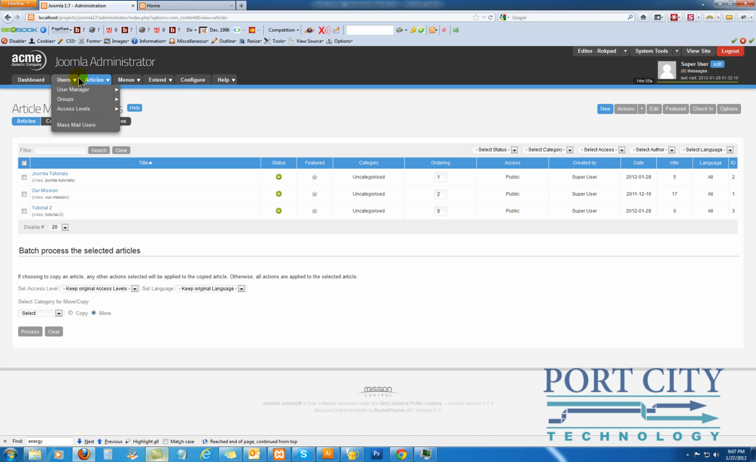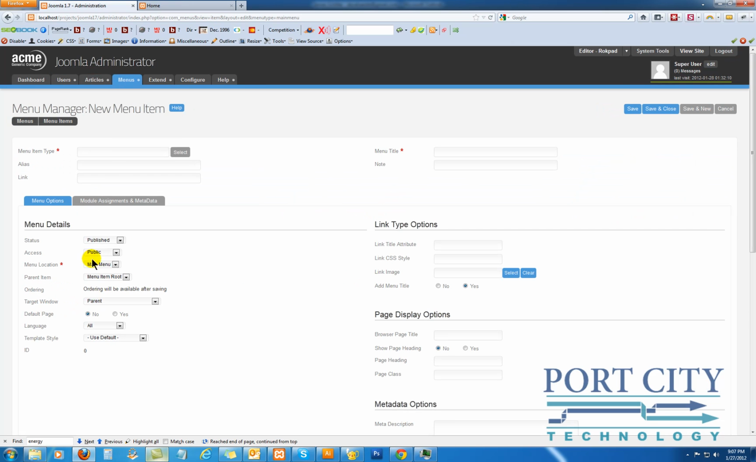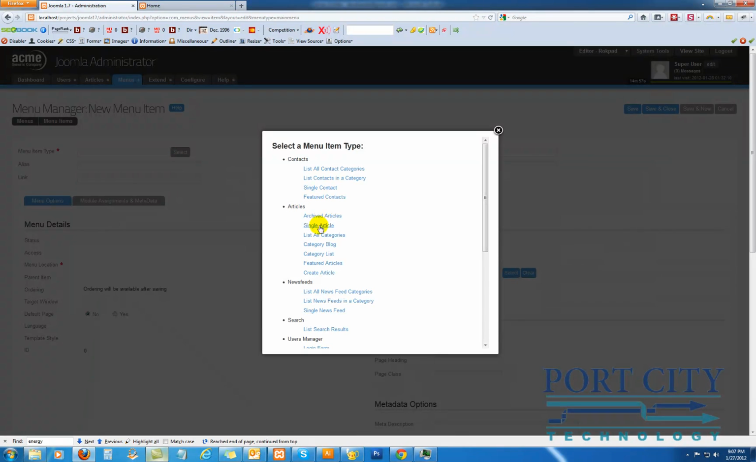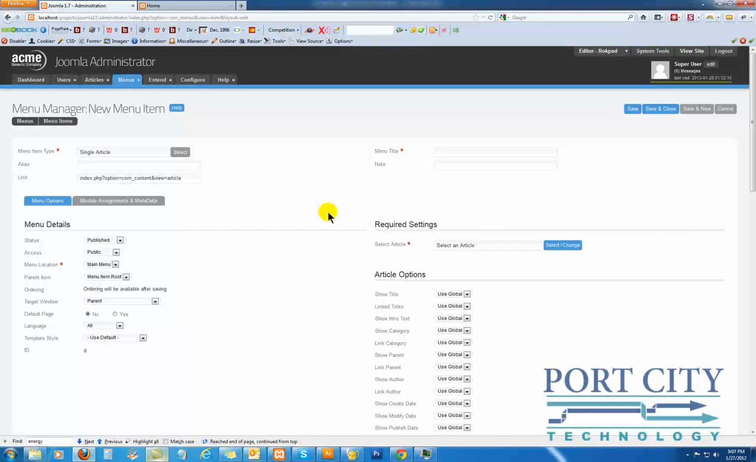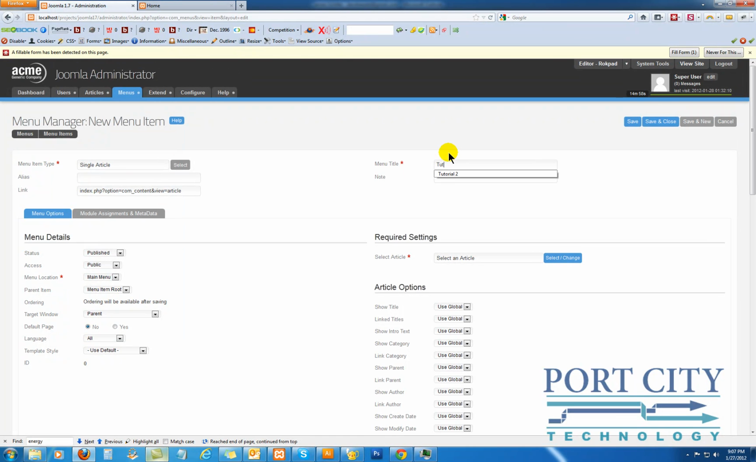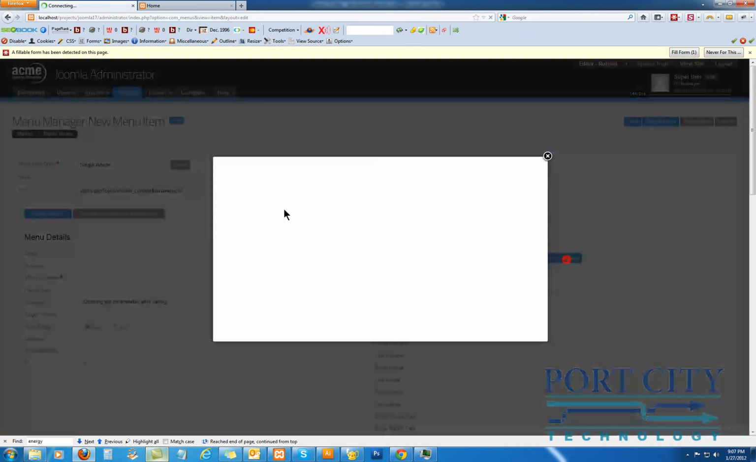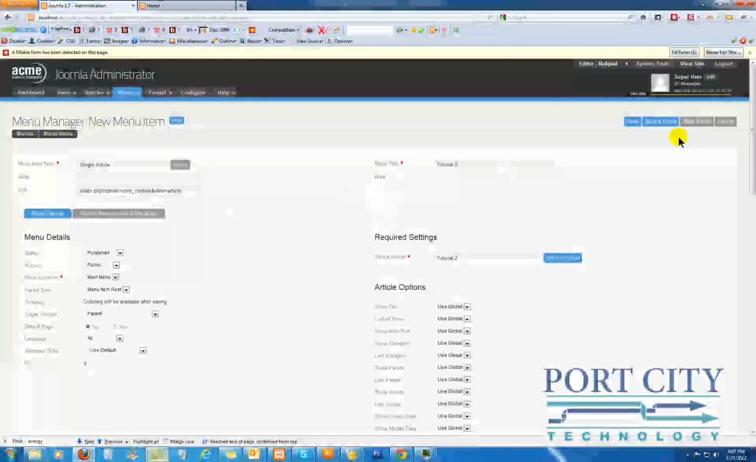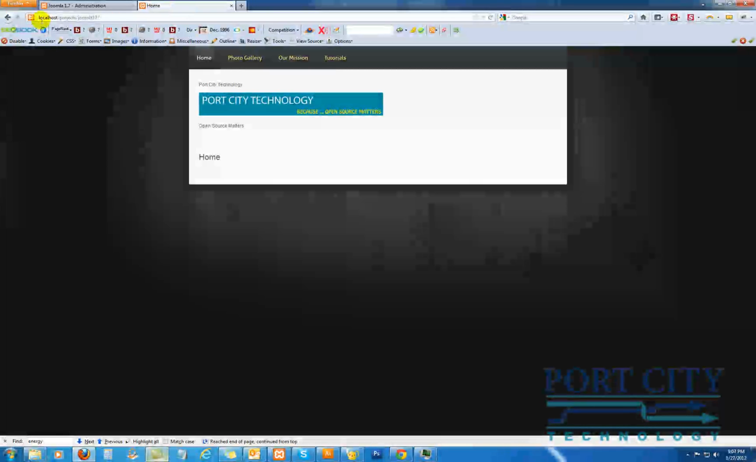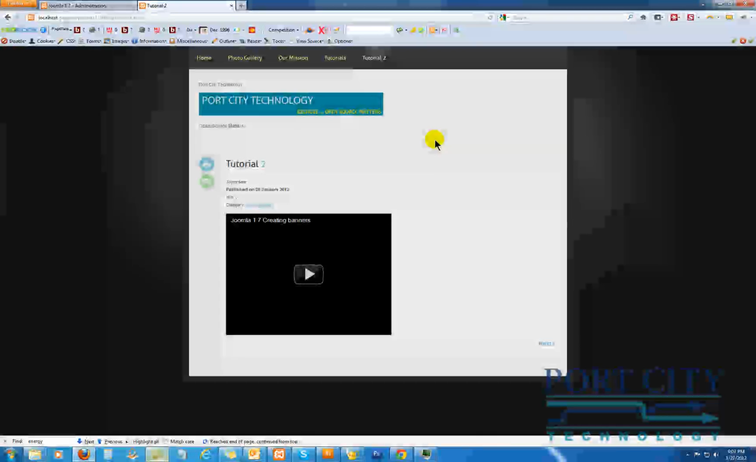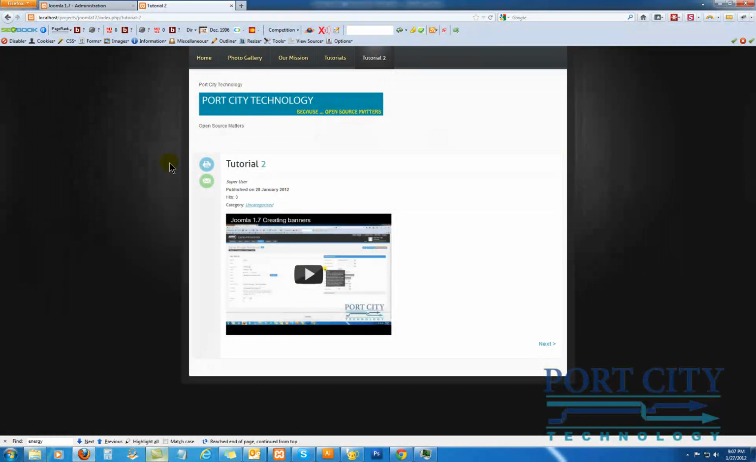Alright, so now if we go to the menu, add a menu item, single article, tutorial 2, select the article, save and close, and come back and refresh. And there's the iframe.